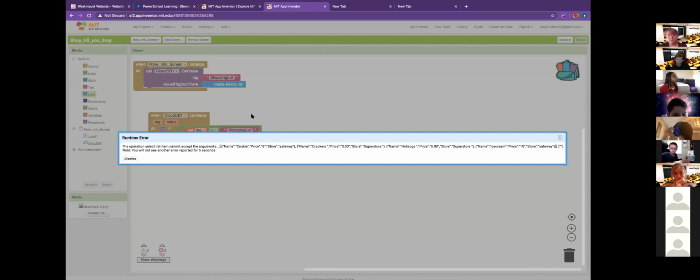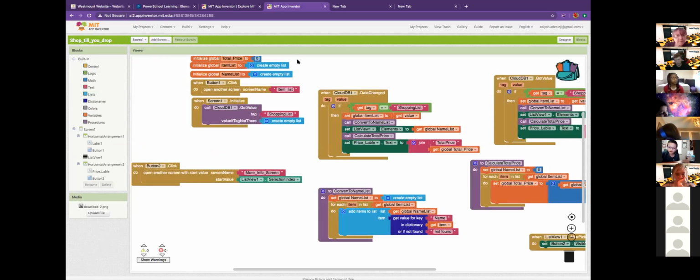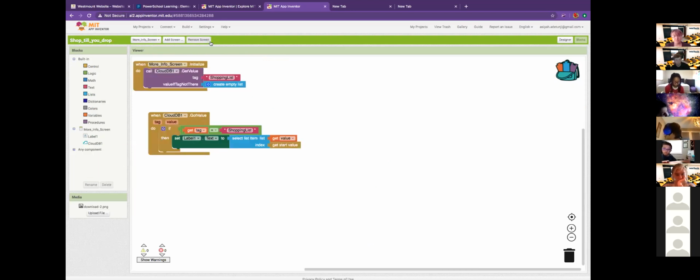Okay, so what may be the problem? Something's wrong with select list item. Asia, let's start from this screen. Can you see it on your phone? Can you click on one of the items and click the more info button? Crackers, more info. Name, crackers, price, $3. Okay, so now it works.